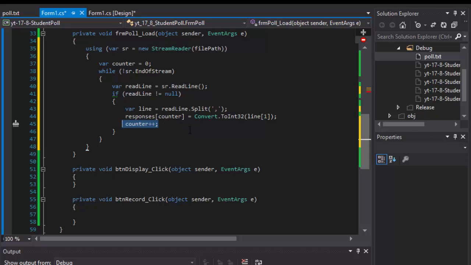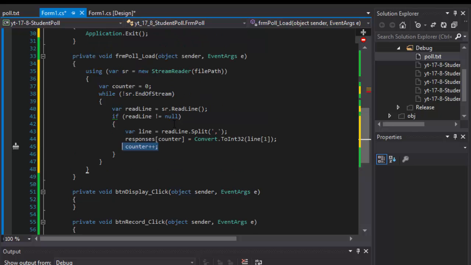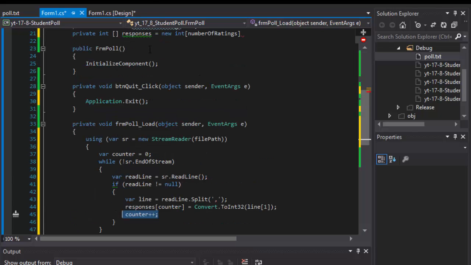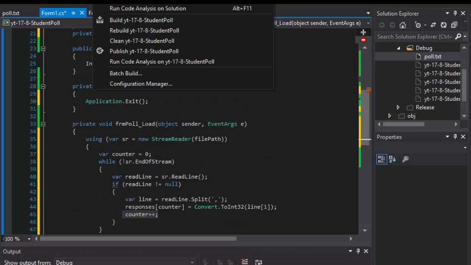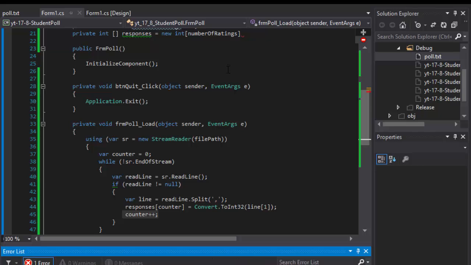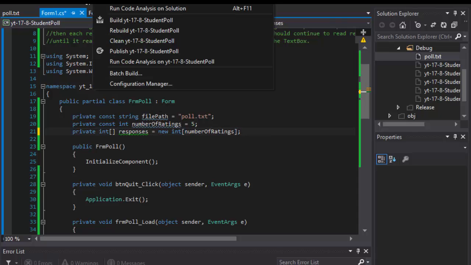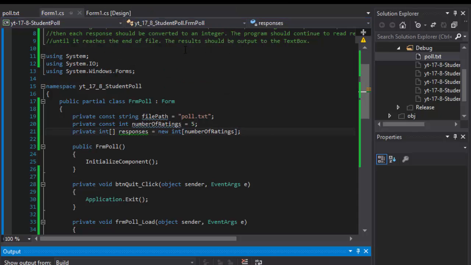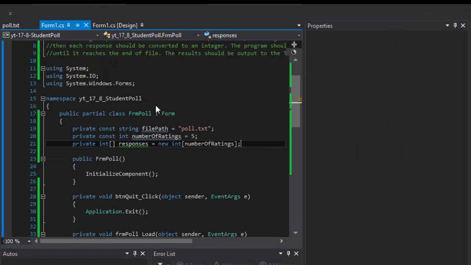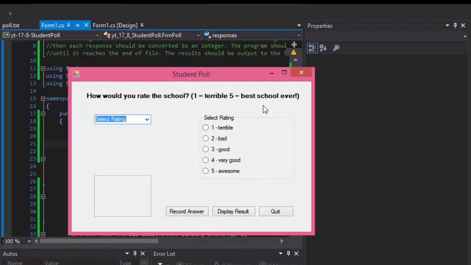So this should now work. Let me build it. We won't see anything yet, but I forgot something. Anything all right here? I forgot a semicolon. All right, I just want to build it to make sure that everything works. And if I run it, we should load the form. We won't see anything happening, but the file obviously loaded.